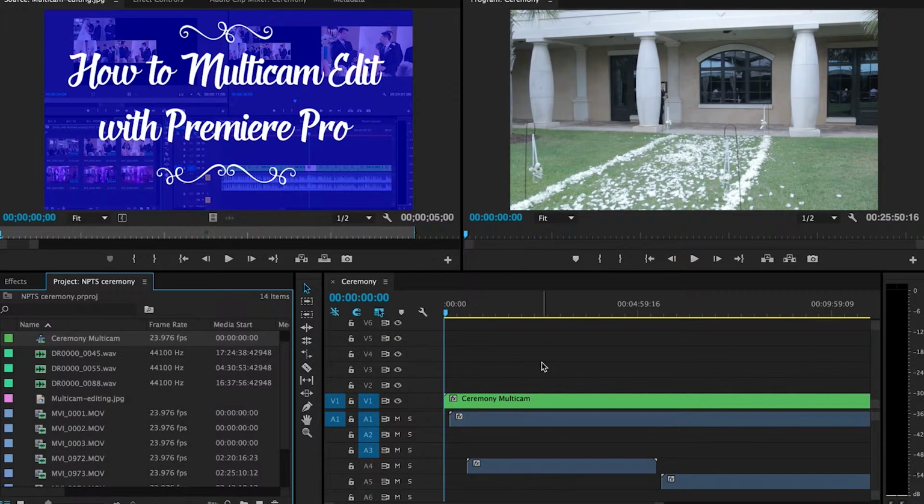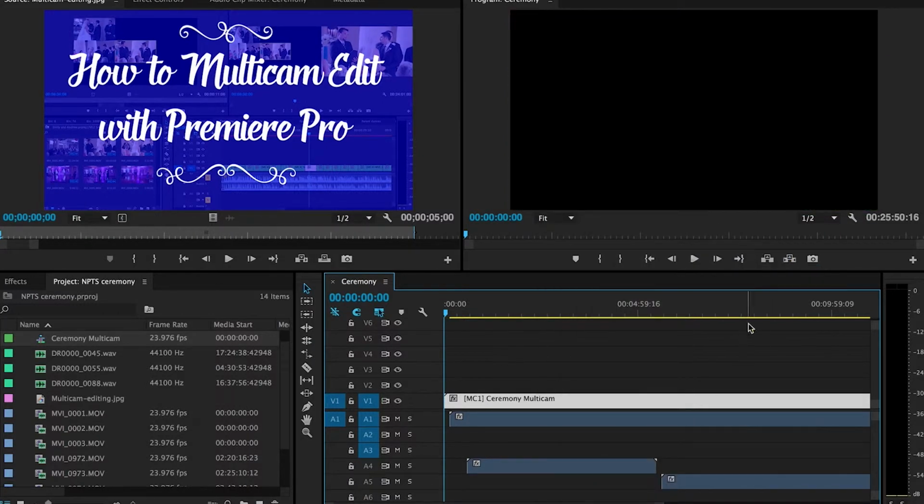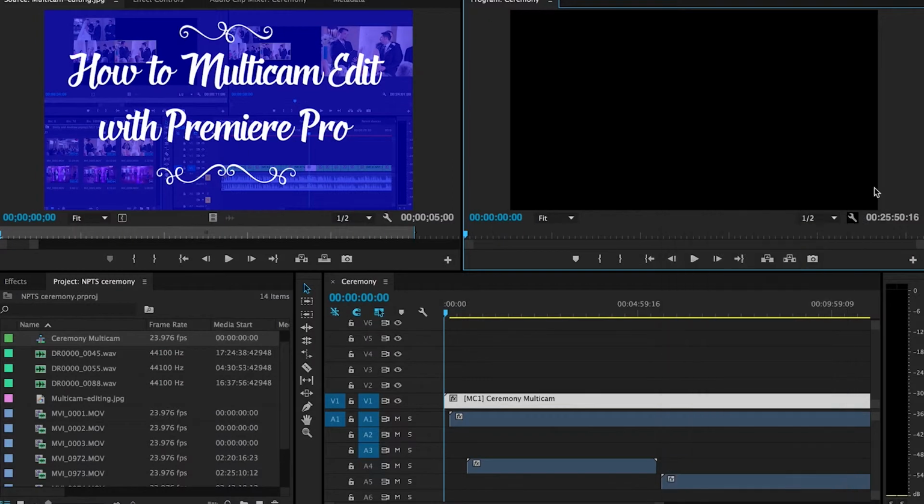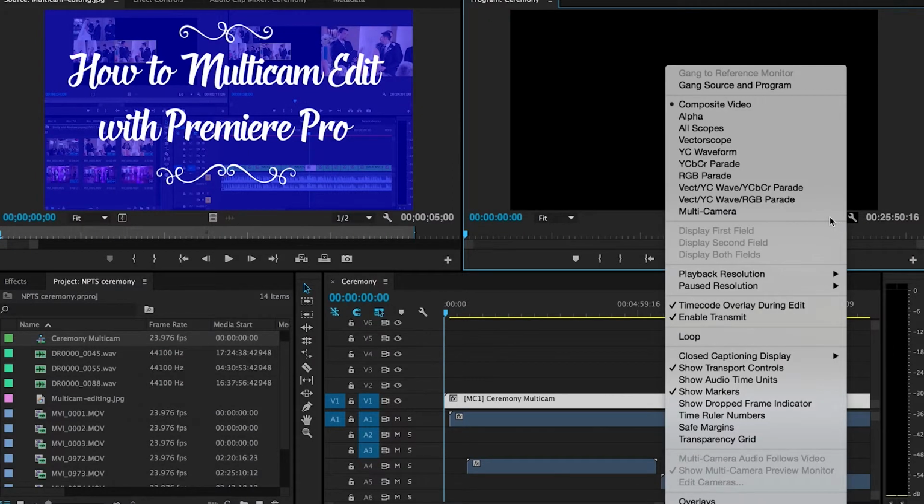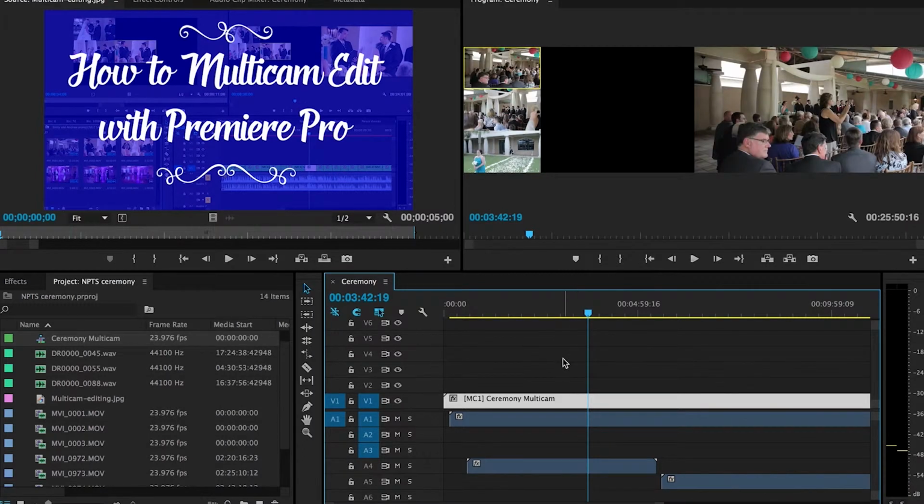So now you're synced down there. It gives you that one nested sequence. You're going to right click on that sequence, go over to Multicam, and click Enable. That's important. If you don't do that, then it won't show you your extra clips. Come into the wrench right here on your program view, click Multi-Camera right there. So now if you come in here, you're going to see all of your shots. That's the one that is currently being recorded. Here are your other two shots over here.